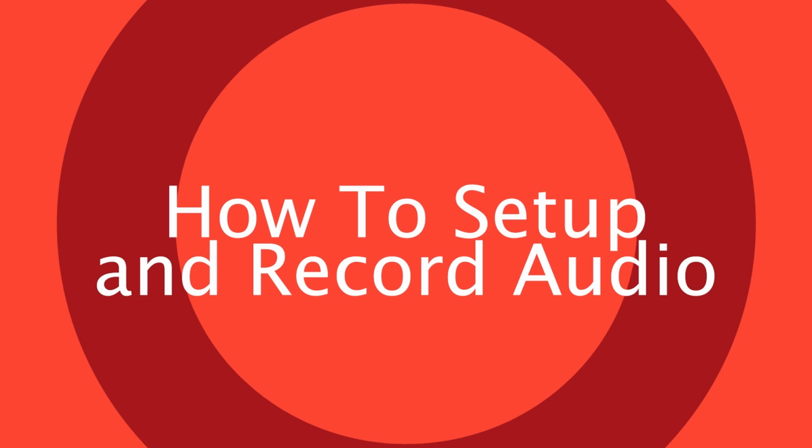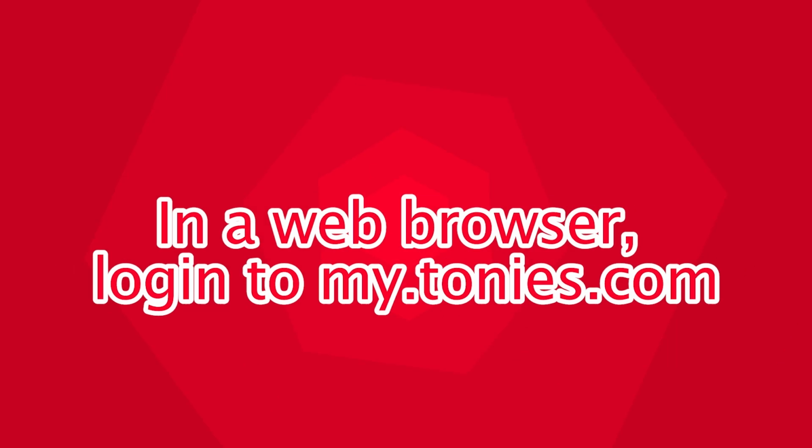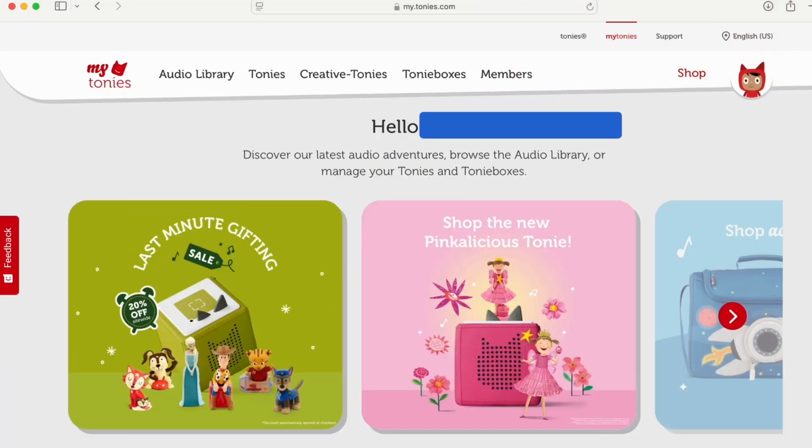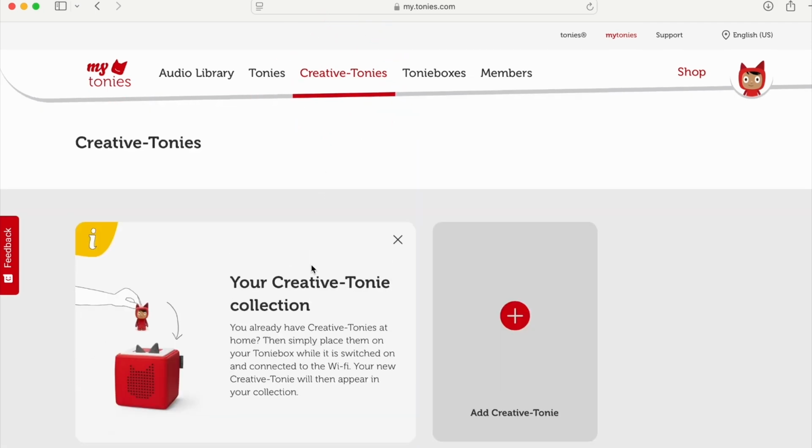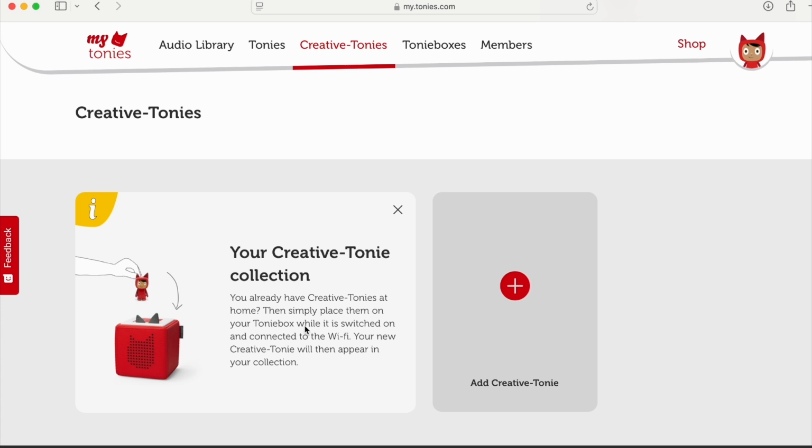To kick things off, open up a web browser and log in to my.tonies.com or mytonies.com. You may have to create an account if you don't have one already. And you log into your account. In the top, you should see something for Creative Tonies. Go ahead and click on Creative Tonies. And then from here, it'll say your Creative Tonie collection. So right now we don't have a Creative Tonie, but we can add one.